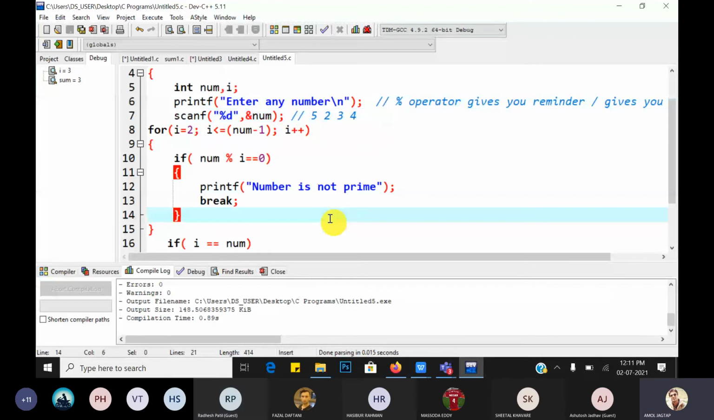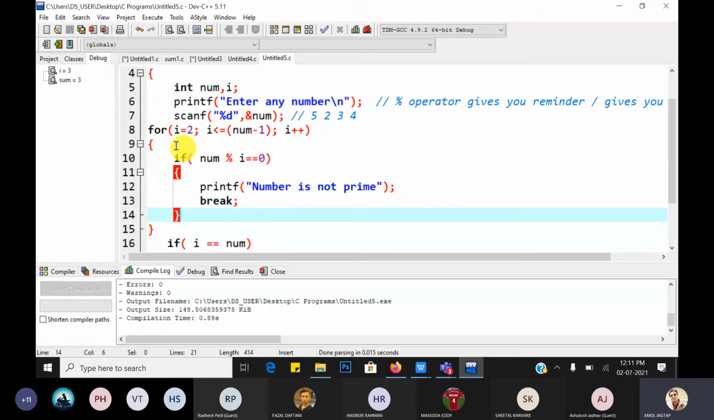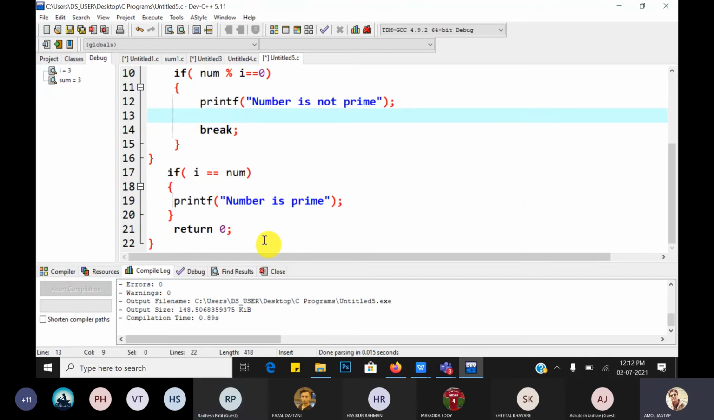So this is the first way, but this is not a good way because the code efficiency of this program is very low. If we know the number is not prime beforehand, then what we have to do here, instead of this if condition, if you don't know this logical condition, then always use the flag method. Flag.